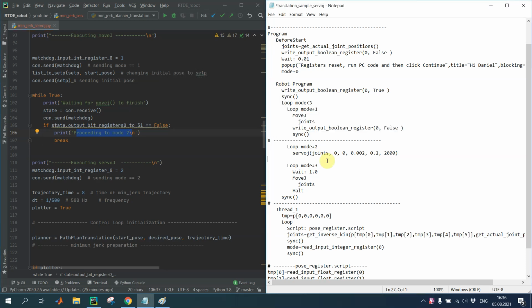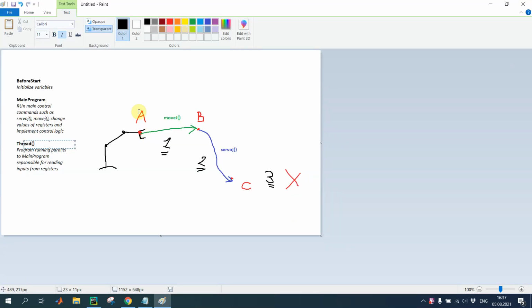Okay, so continuing with task number 2. As we talked about in the previous video, we are right now at this stage. What we have accomplished is that the robot is supposed to move from point A to point B, and now it's the most interesting part, meaning moving from point B to point C.